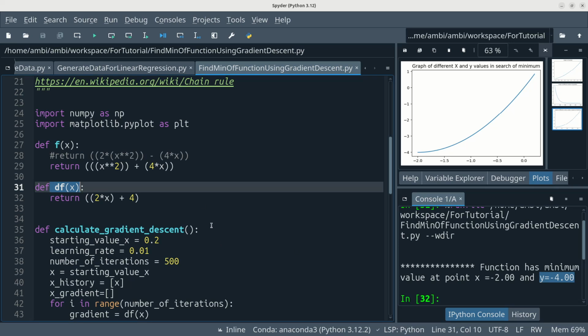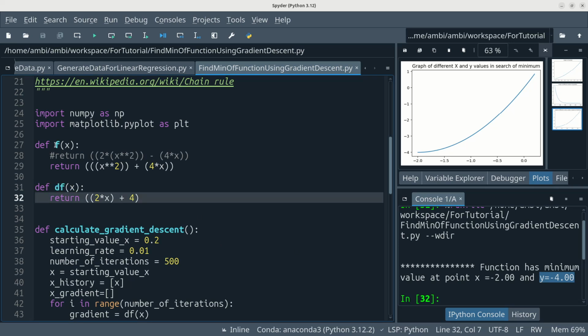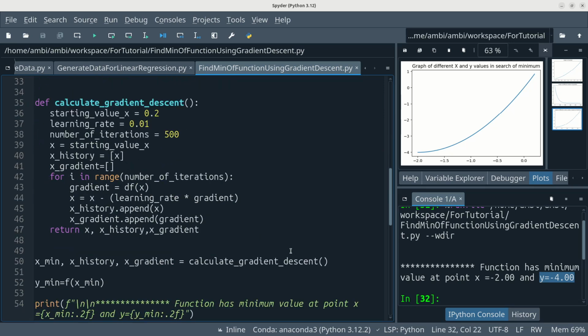So in the Python code, we have calculated the function, and then we have calculated the derivative. The important thing being done here is in this function, which is calculate gradient descent, and the most important lines are these two, line number 43 and 44. What we are effectively doing is starting at a random point. Let's say we just assume that at x equals 0.02 the value is minimum. It could be any random point, so that's our starting value of x.